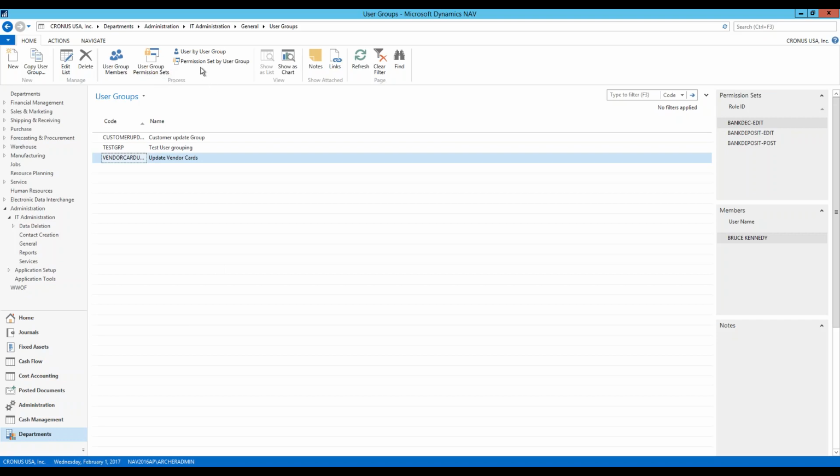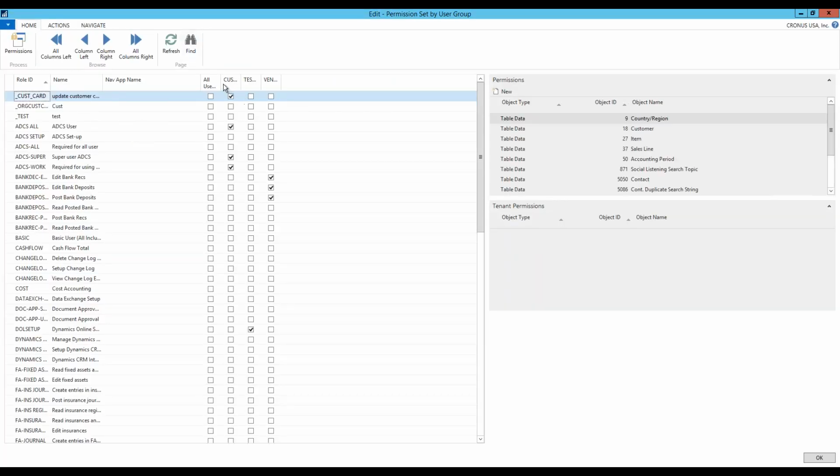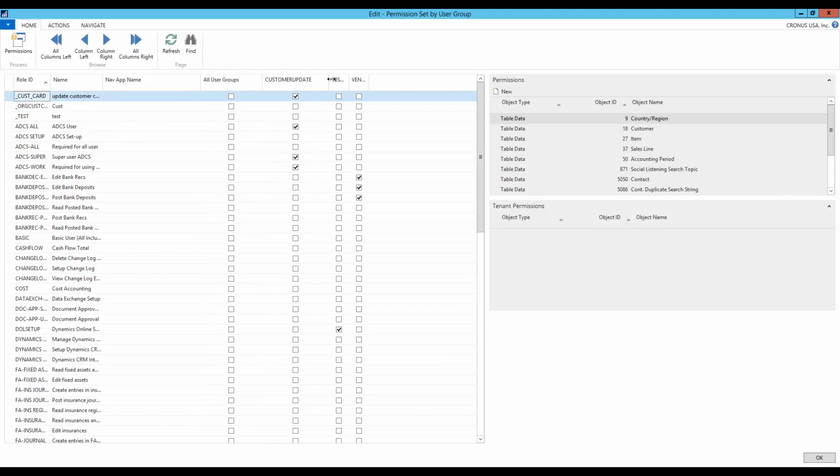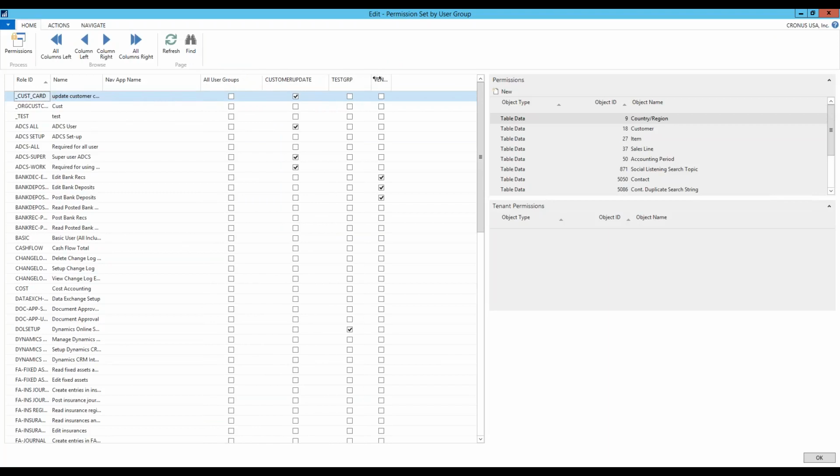They actually have a neat little link here that will take you to a page where you can see all of your user groups that you've created, and by the role ID for the permission set, you can go through and determine what user group you want each individual to have a membership of based on this report.